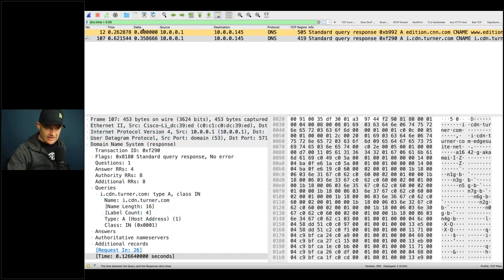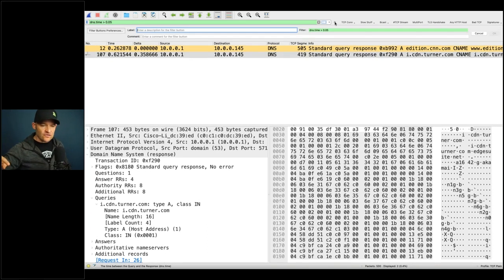Now we can go, okay, so you see our little filter bar up here. If I come over here to our plus button, now what I can do is I can add that filter as a saved filter that I can quickly access later. So let's have everybody do that. Just go slow DNS. And our filter syntax is DNS.time, anything that is greater than 50 milliseconds. And if I say okay, now check us out.